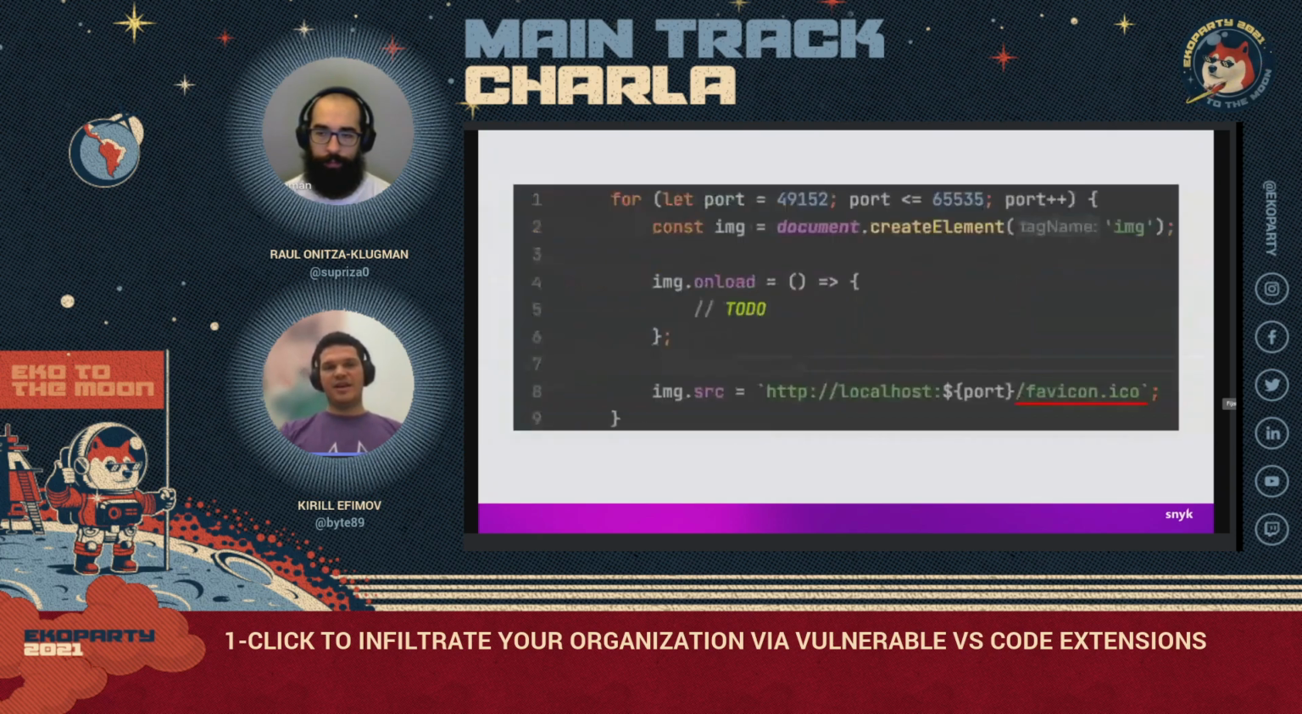And instead of brute forcing WebSocket server ports, we can create 16,000 images on the page. And I believe it's okay because most modern websites have more images on the same page. So at line 4, you can see the same brute force attack, we create 16,000 images at the same time. They are all hosted on different ports.